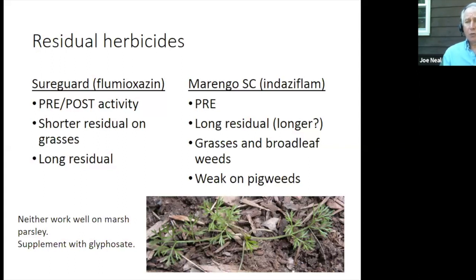It's a little weak on pigweeds, particularly the livid amaranth that is becoming much more common in nurseries. If you're starting to get a lot of that, then you may want to rotate back to flumioxazin or even consider the Barricade, which is very effective.